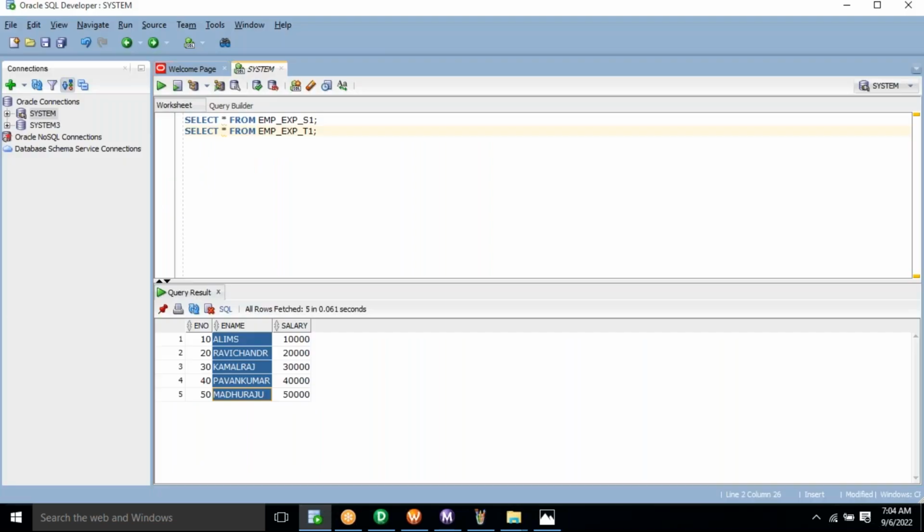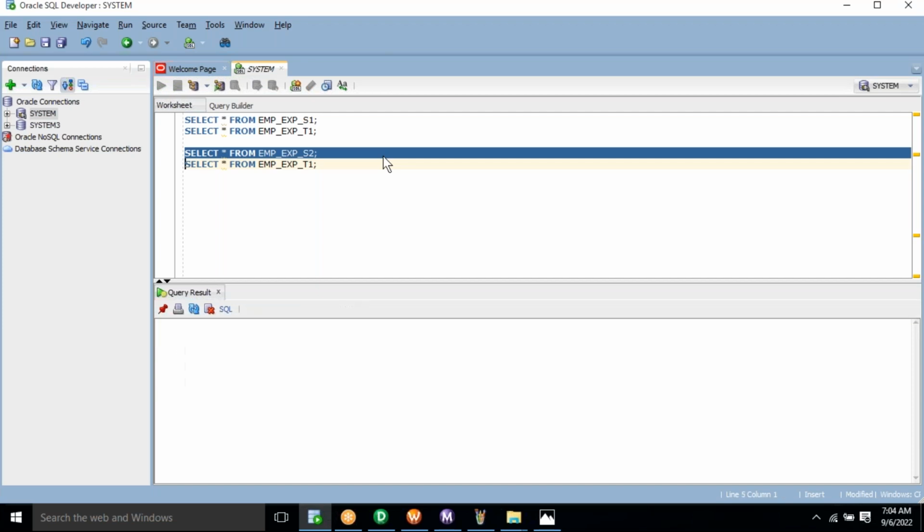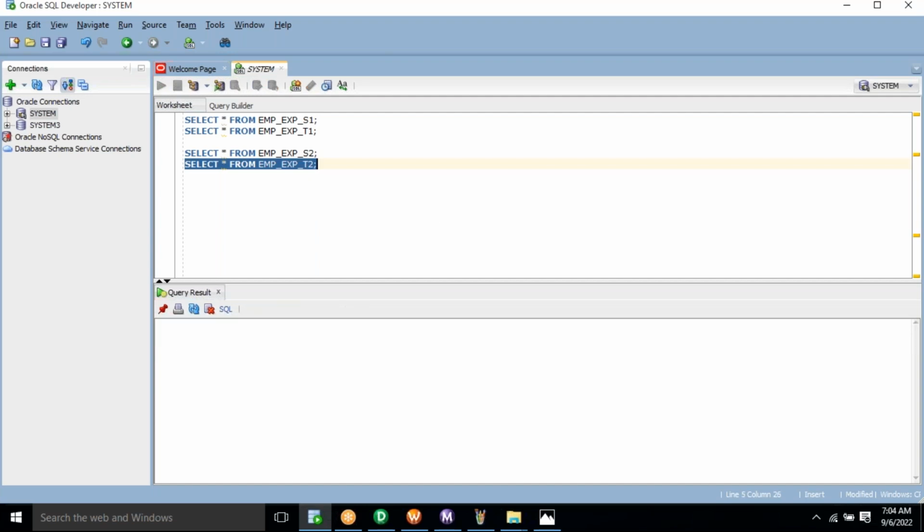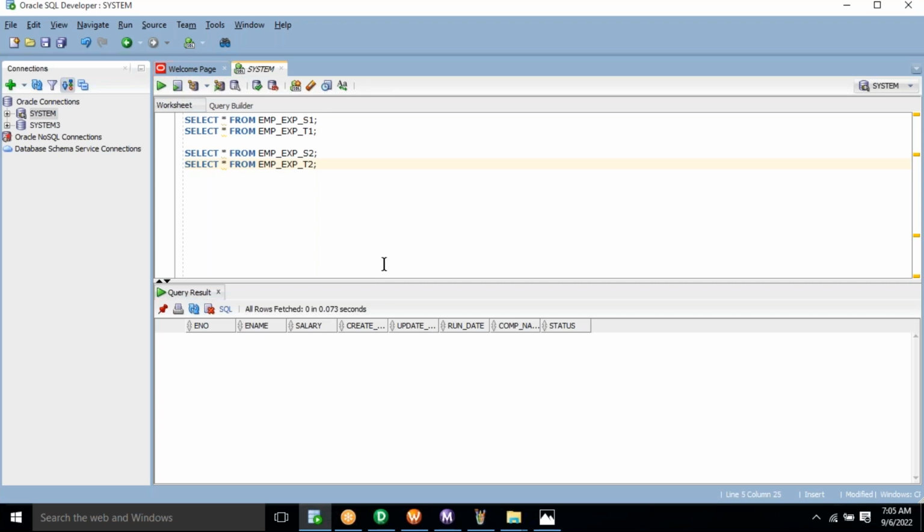Okay, so first I will show you creating the table. So EMP, EXP, S2. S2 is our source table. So you have to create the S2 the same way. Insert a few records in the source table, and then T2. So the T2 target table also should be created. Already the target table is there in my system. I have already created it. Now what I will do is I will just drop this table and I will recreate the table, to show you how to create a table with create date, update date, run date columns.